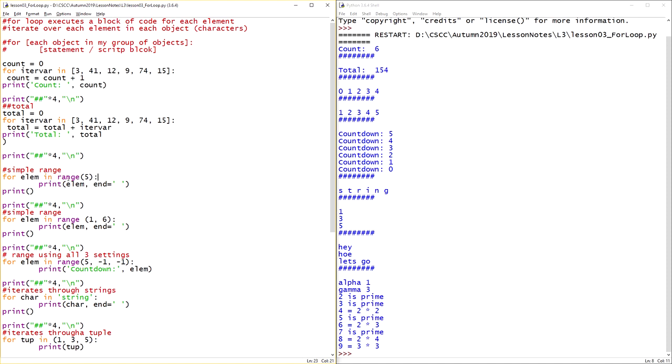Range is pretty cool. So in this case, we use the range command, and we give it one argument of 5, which is its stop. So we're going to start at 0 and go to 4 and stop before 5. So we're going to say, for each element in my range of 5, which is 0 through 4, print the element and with the space.